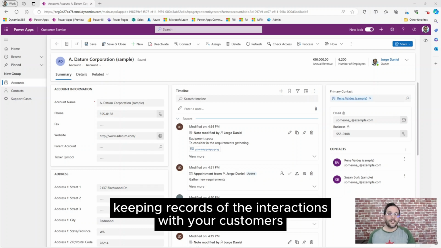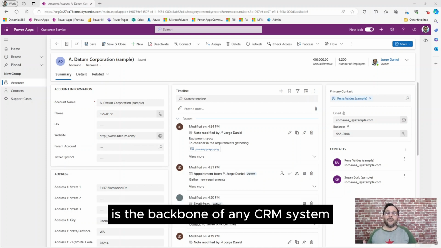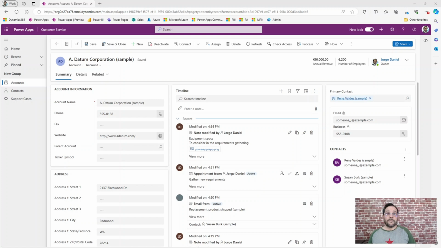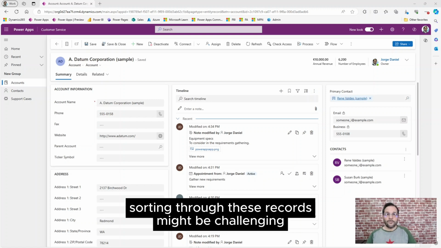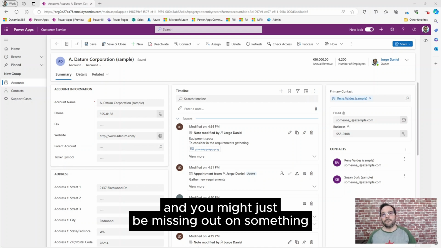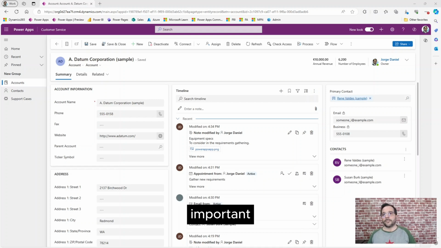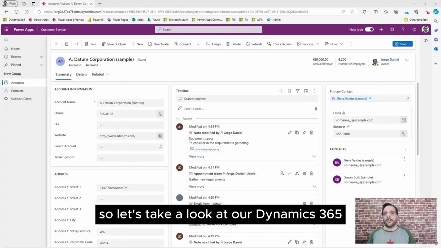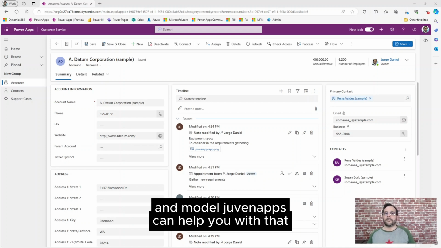Keeping records of the interactions with your customers is the backbone of any CRM system. But in time, sorting through these records might be challenging and you might just be missing out on something important. So let's take a look at how Dynamics 365 and model-driven apps can help you with that.